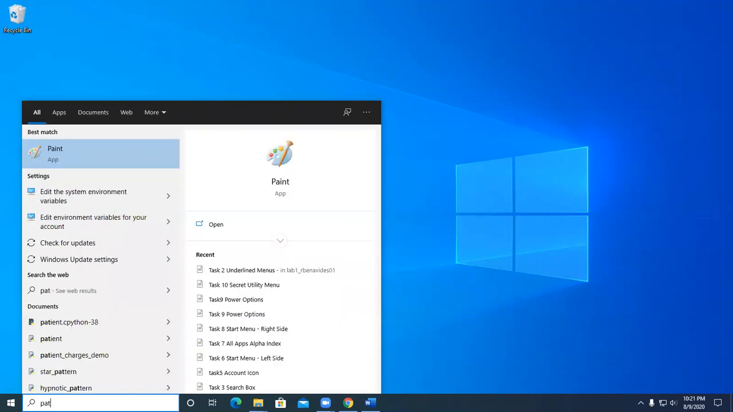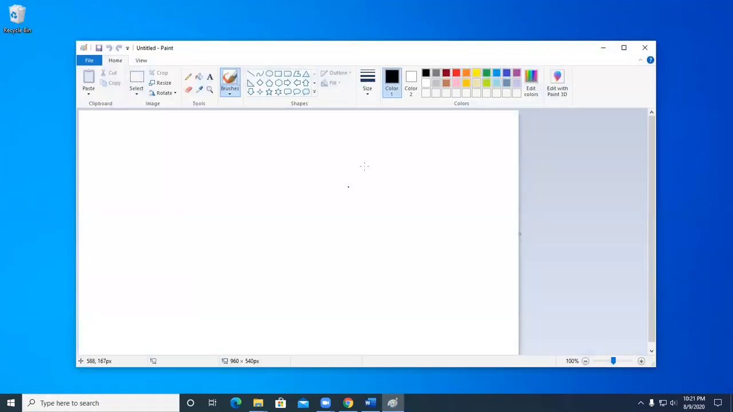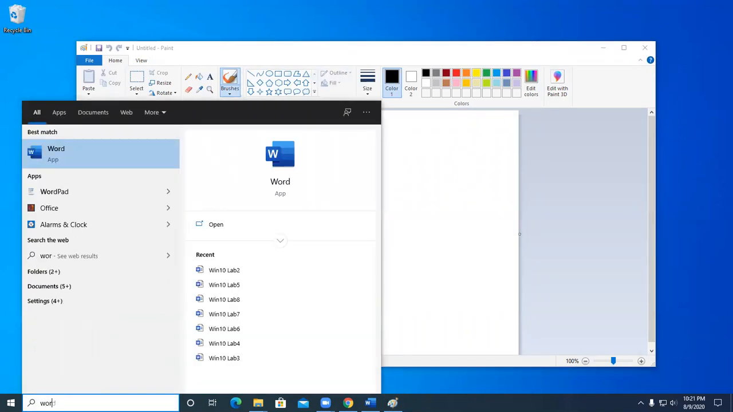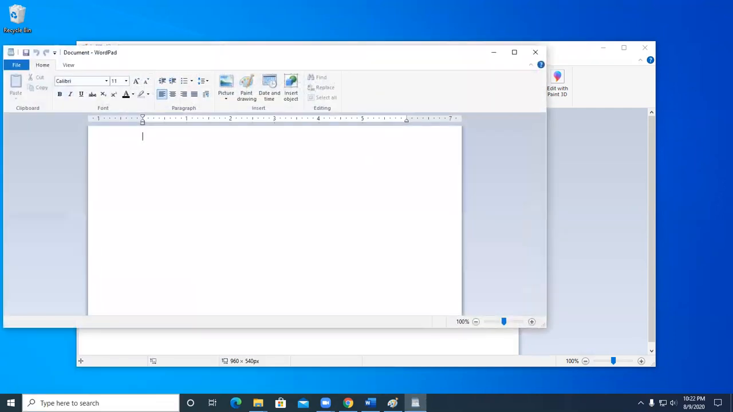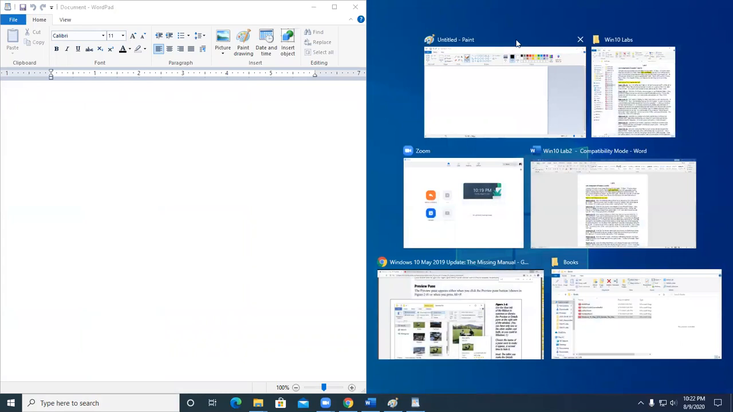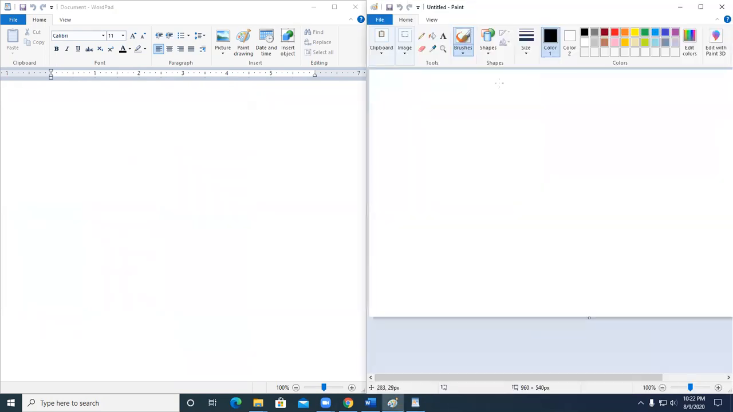So let me go ahead and start Paint because I wanted that one on the right. And then I'm going to go ahead and start WordPad. So I'm going to put WordPad on the left, and then now I can go ahead and choose Paint on the right. And I'm doing it this way because I have dual screens, and my right is the other monitor. So this is about the only way that I can fake it out for you.